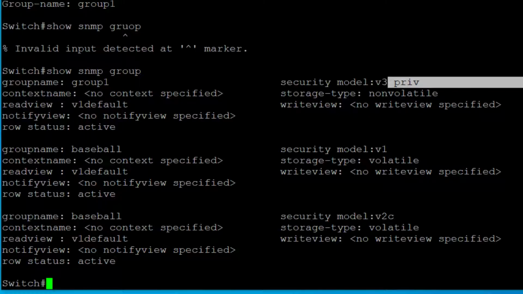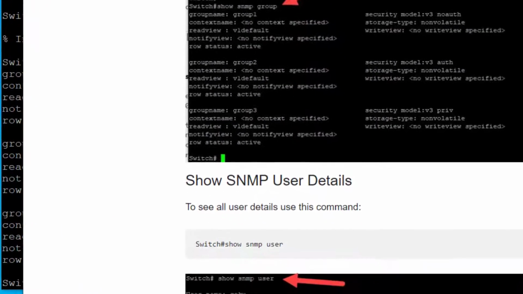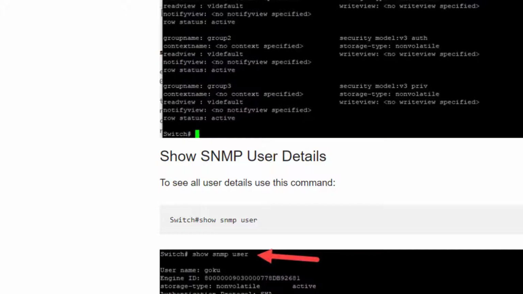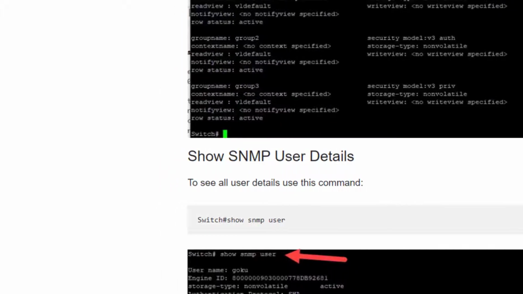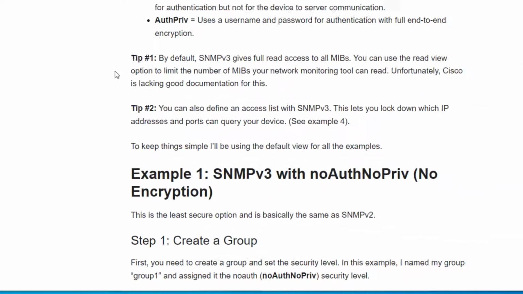And by default, if you don't specify, the group will have read access to all the MIBs. It won't have write access, you'll have to specify that. So pretty simple. Again, I've got this information step by step on my website.